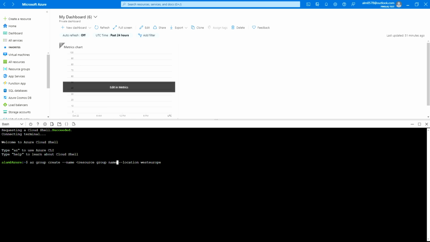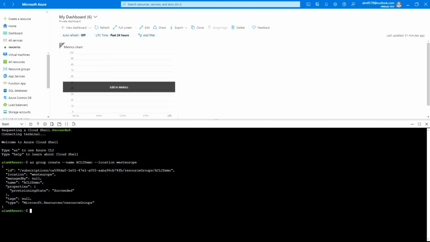A resource group name. Let's put ACLI demo, so Azure CLI demo. You can name it whatever you choose. Make sure you haven't already got it in your subscription. Second thing we need to do is download the template from GitHub.